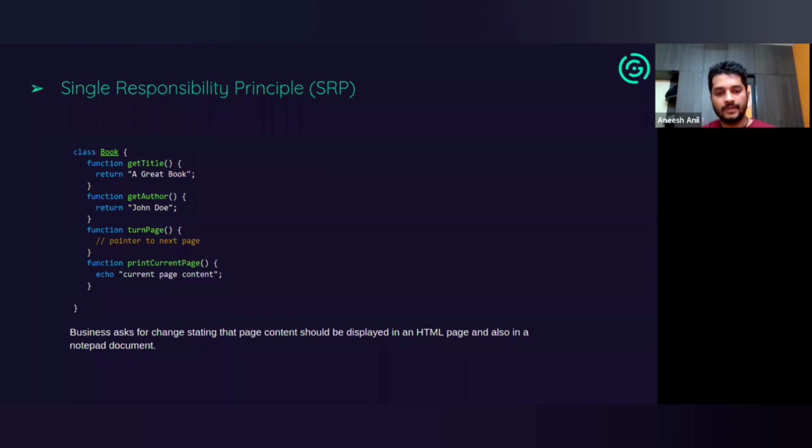But then you see there is a new requirement where I want to print the contents of the page as an HTML. This is where you actually see that printing the contents of the page is not really the concern or the responsibility of the book, because printing, be it printing as HTML, be it printing as plain text, maybe you want to print it in a Kindle format, anything, has nothing to do with the book.